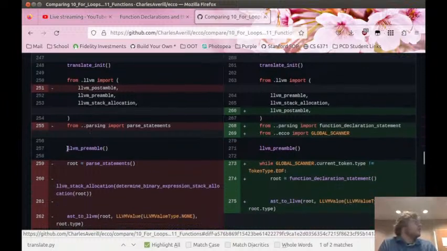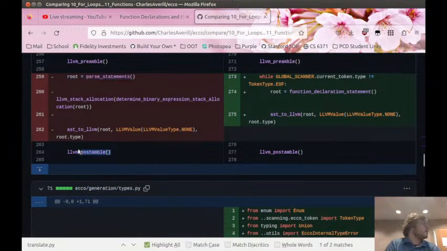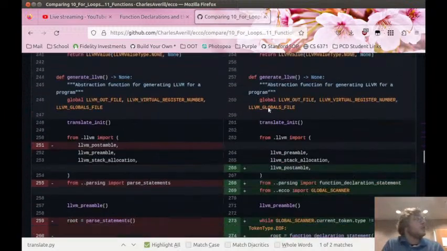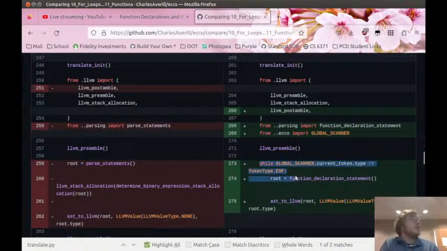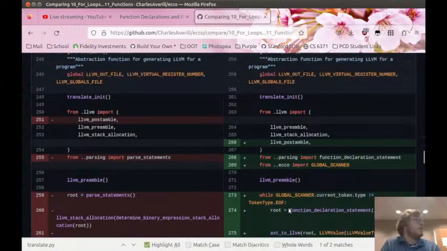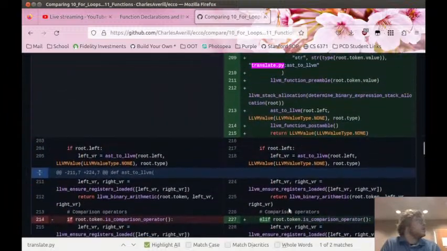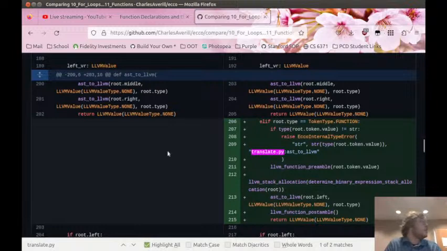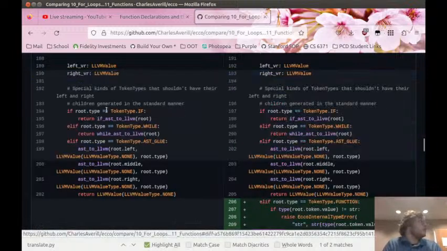So previously, we would generate our LLVM preamble, which had all of our memory architecture stuff, and then at the bottom of it, the header for our main function. And then we would parse statements, we would allocate, we'd convert it to an AST, and then we generate our postamble. And now we've condensed all of this down into a single while loop that says, as long as we don't have an end of file, we're going to parse in a function declaration, and then we're going to convert it to LLVM.